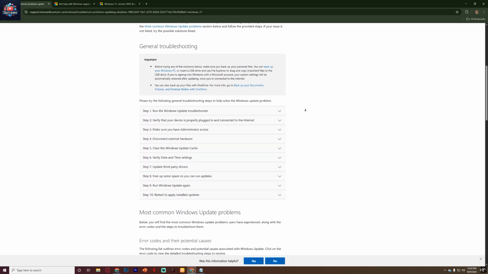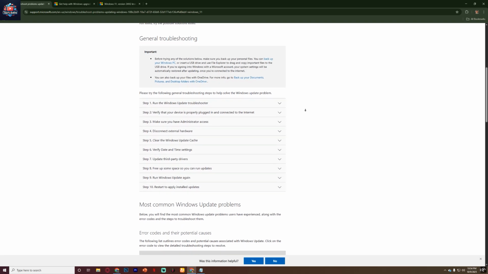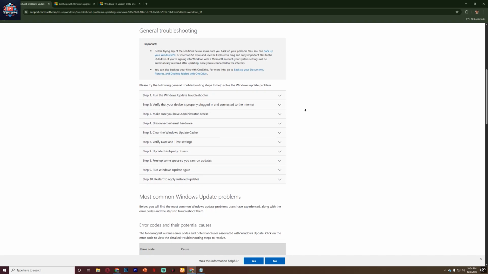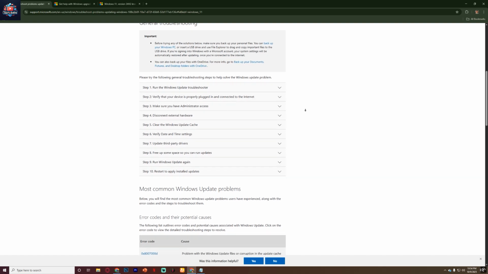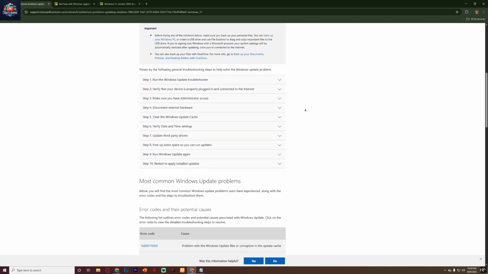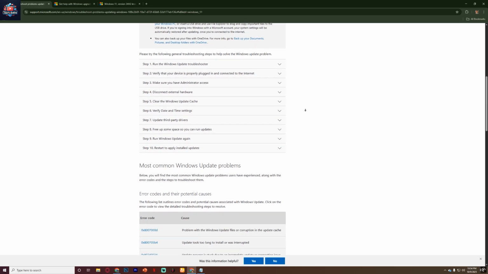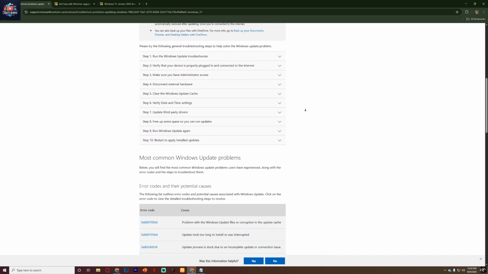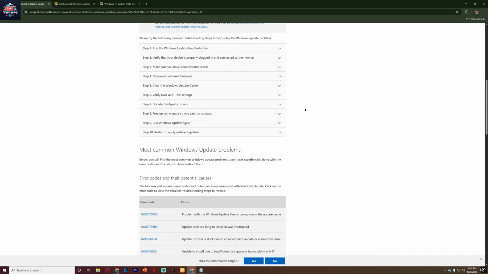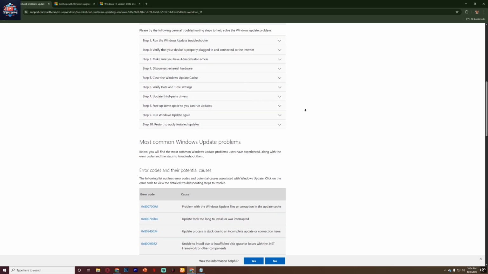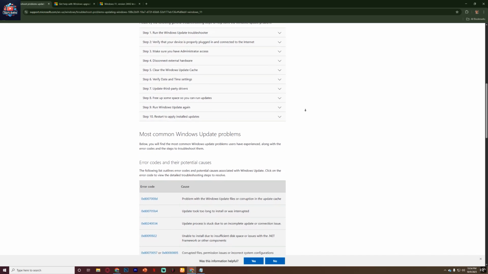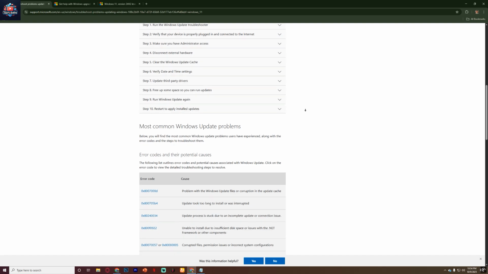Now open File Explorer and navigate to C:/Windows/SoftwareDistribution. Delete everything inside this folder. These are temporary update files that might be corrupted. Once done, go back to the Services window, right-click Windows Update, and select Start again.